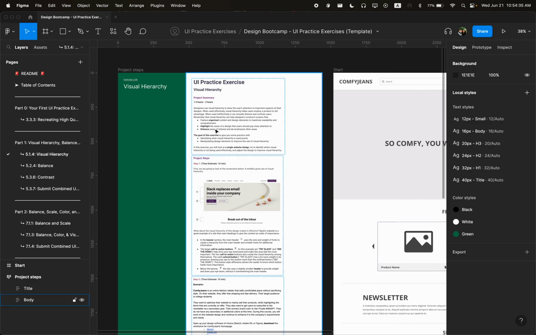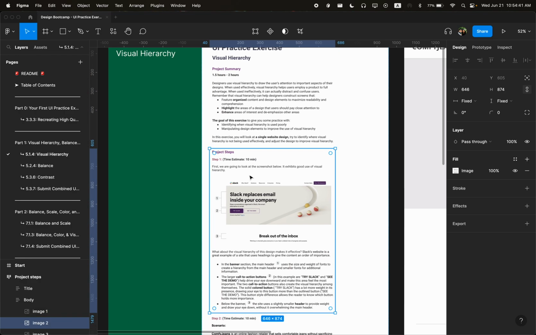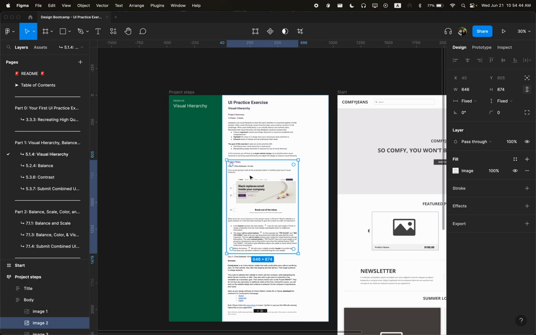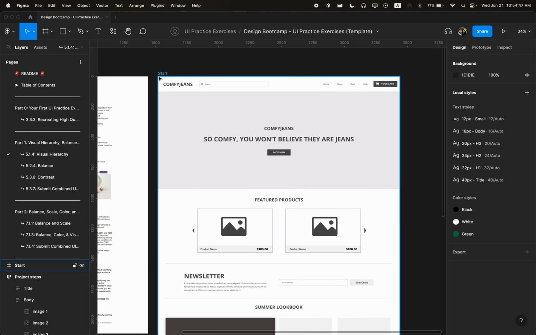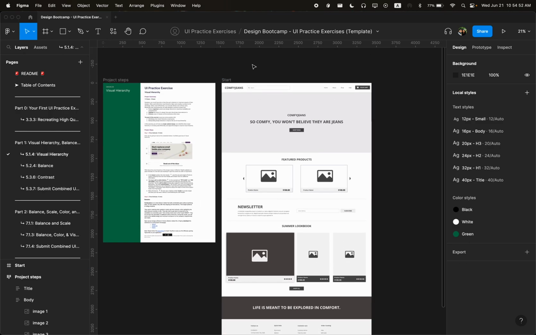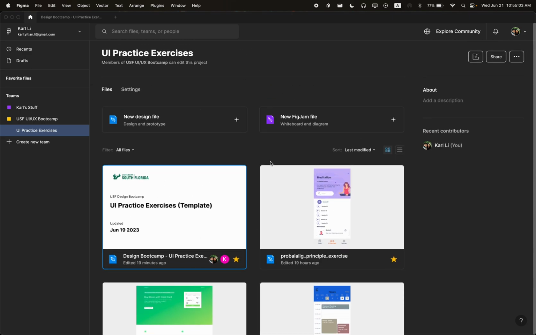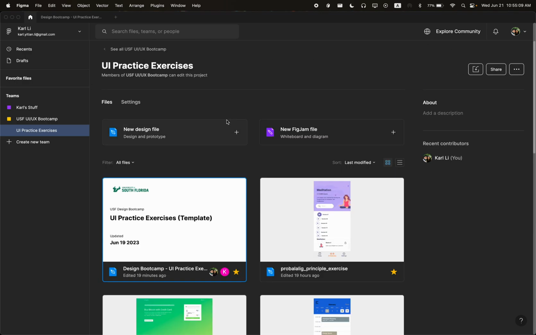But on the right, every exercise, again, has the instructions and project steps that are found in each of the Google Docs. You'll also have your starting Figma files pasted here, ready to go for you. That way you don't have to waste time downloading too many things. The raw Figma files that are attached to various exercises are also inside this particular UI practice exercises project, which I'm happy to share with you all. Just feel free to direct message me on Slack.